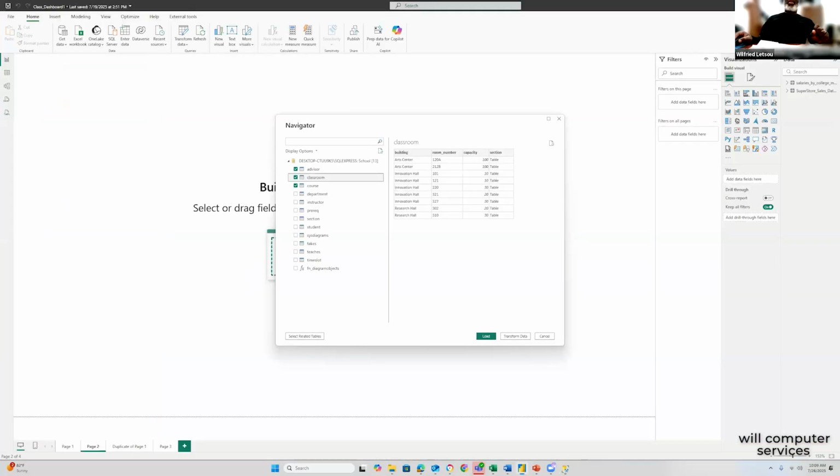Good. I'm not going to upload. I can upload them for you to see the result, and I will delete them. Okay. I don't want to do any transformation. Let's see one by one. This is the advisor table. This is the classroom table.